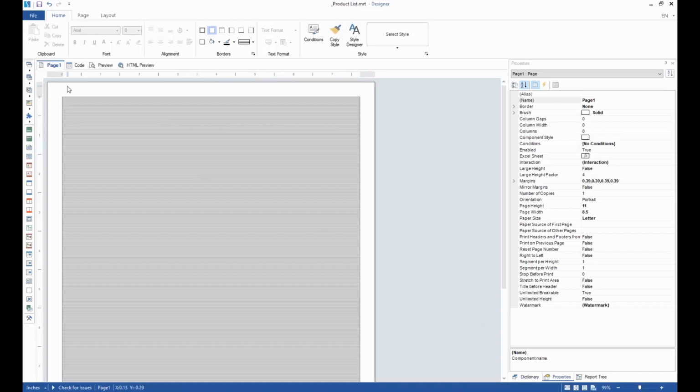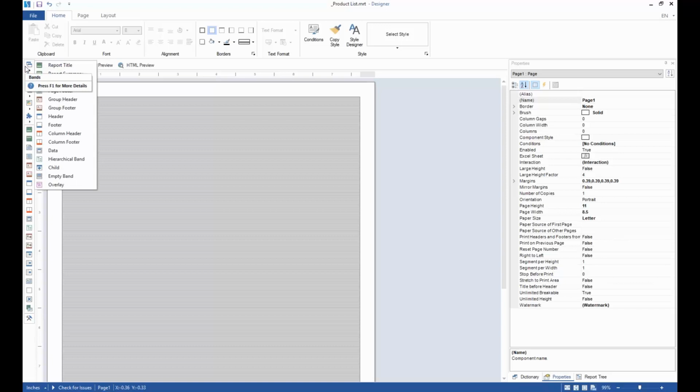So the first thing we want to talk about today is going to be the data, or the different band types that are available in a report. There's quite a few different types in here. You may not use all of them, but most of them are going to be used as you start developing your report. The main band type that exists for a report that you need to have is a data band.